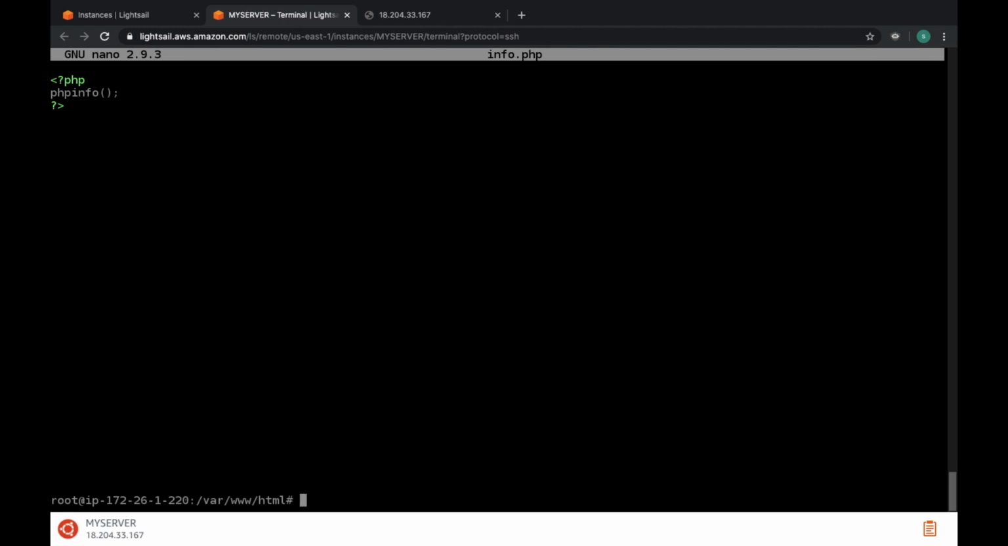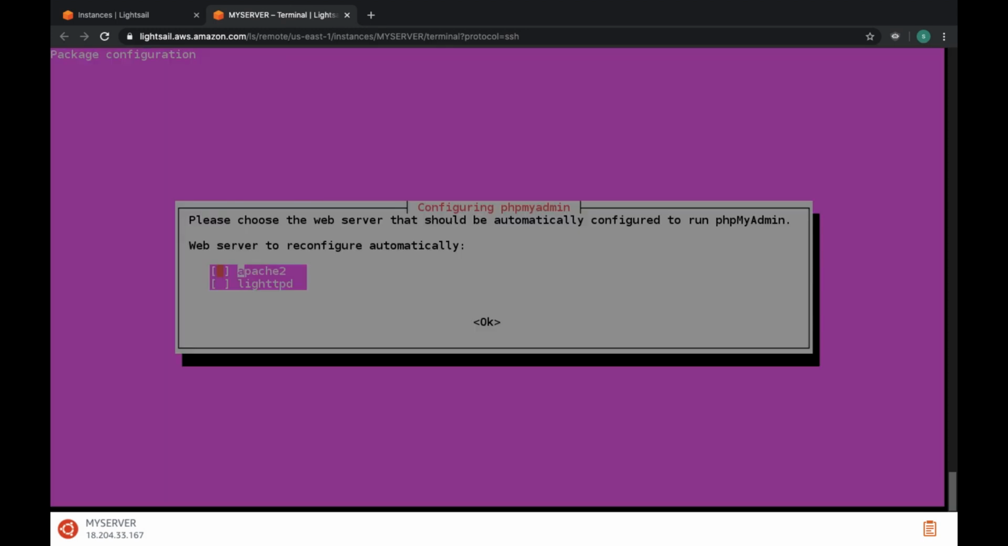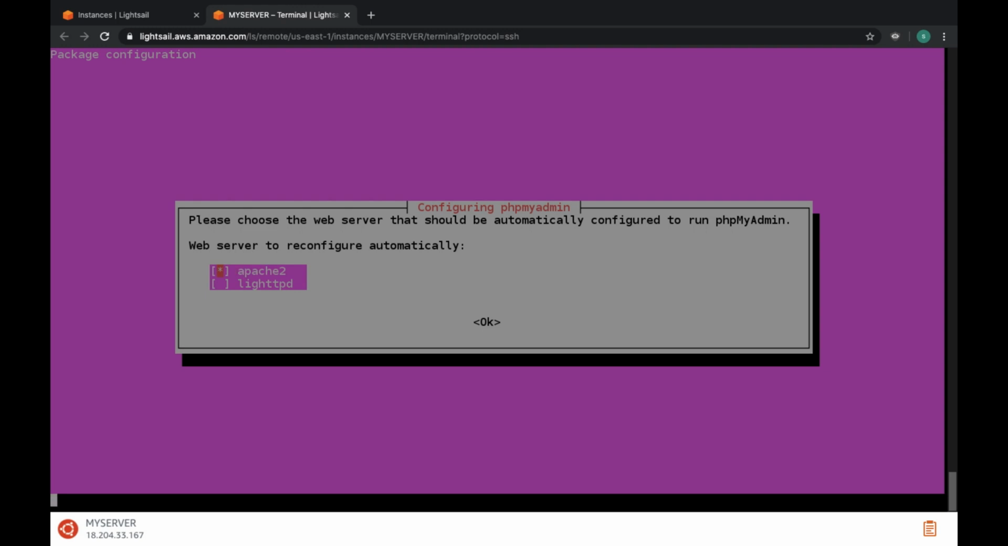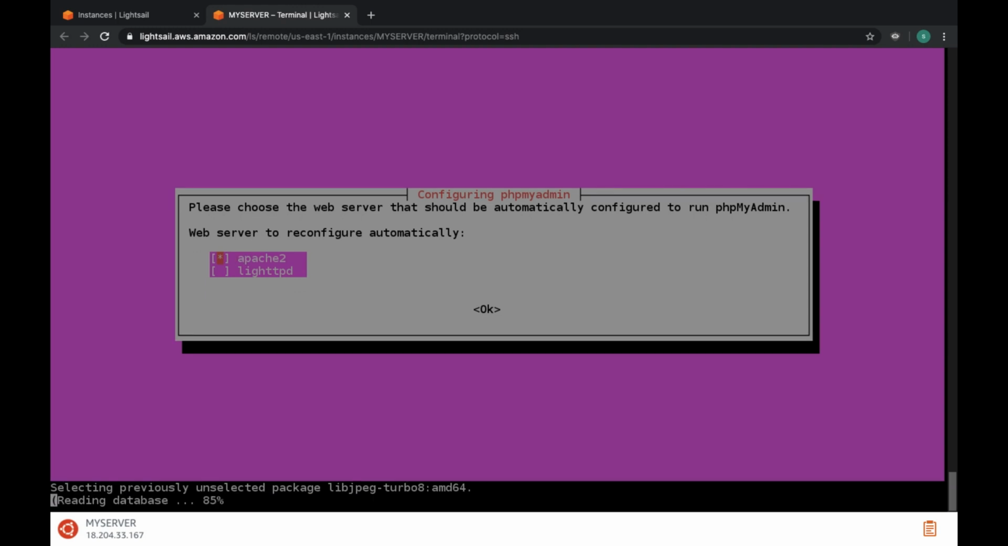Now let's clear. Now type apt-get install phpmyadmin -y. Now this will install phpMyAdmin. Now a prompt appears. You have to select Apache 2. To select, press spacebar on Apache 2, and then press Enter. Now it's installing.